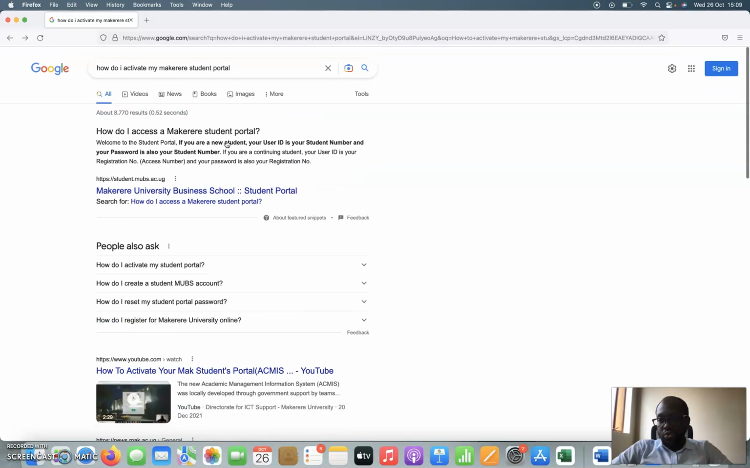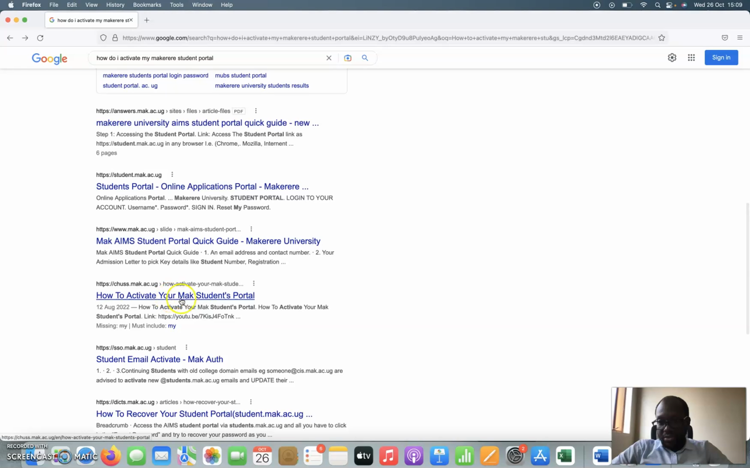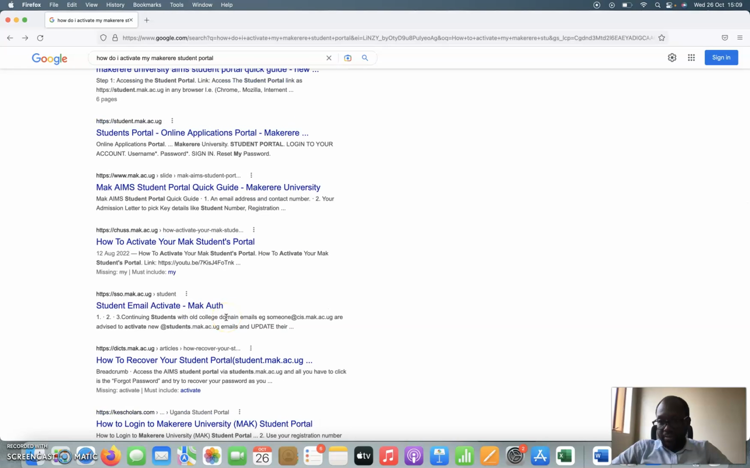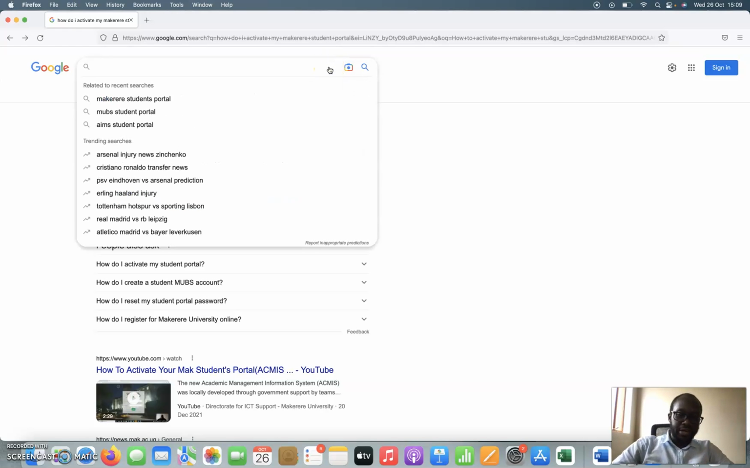If you want to do password recovery as well, just go through the same. You go to sso.mac.ac.ug. That's for the email. So try and use Google search and make good use of it.